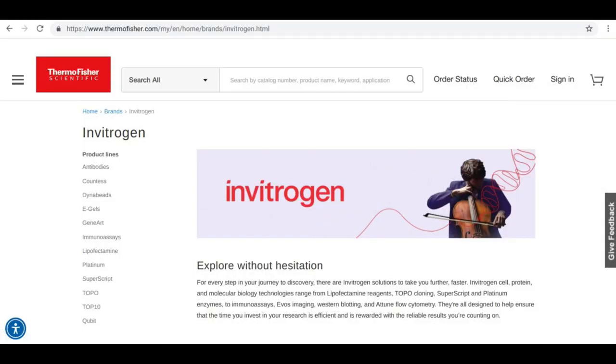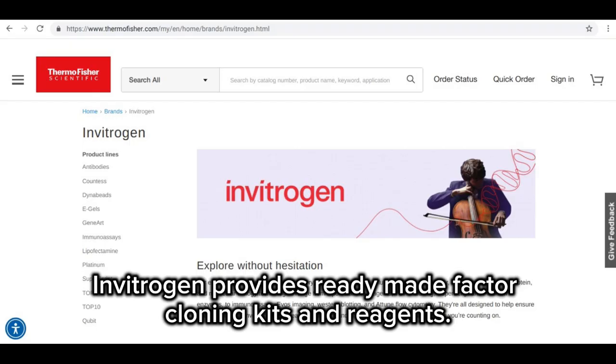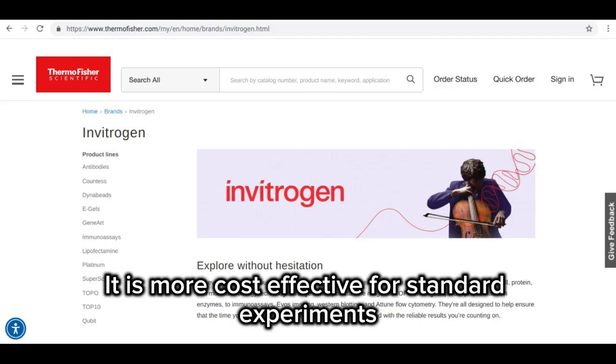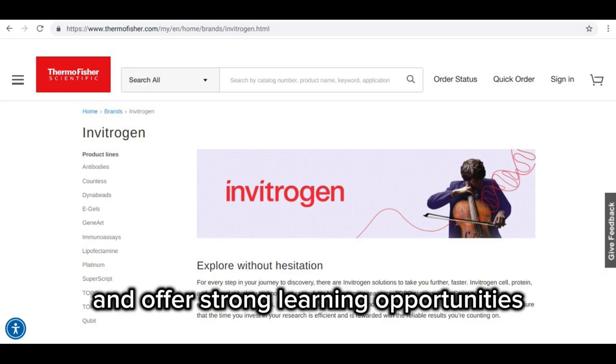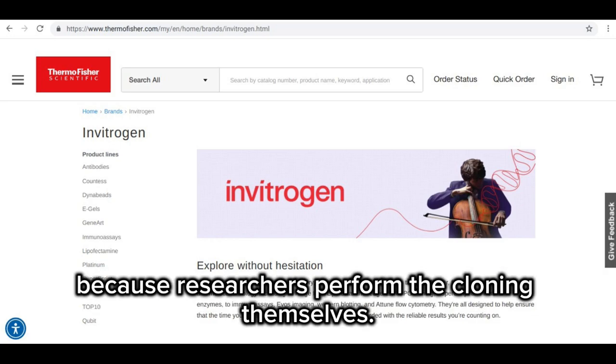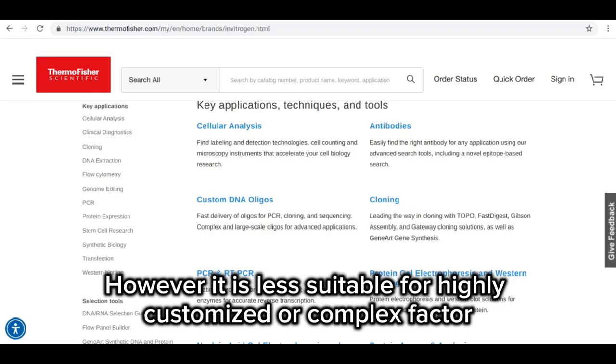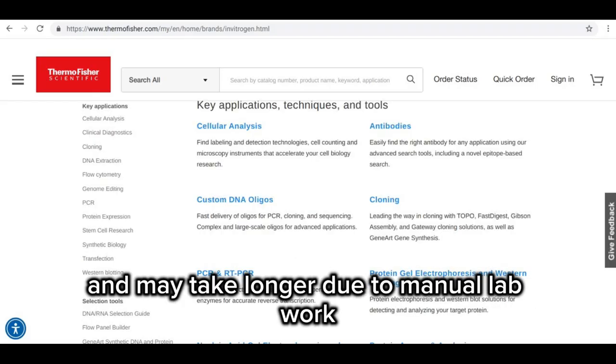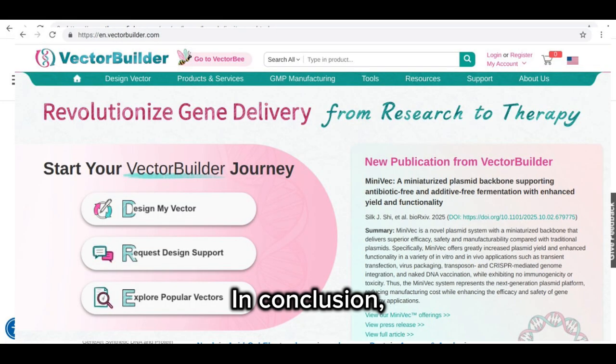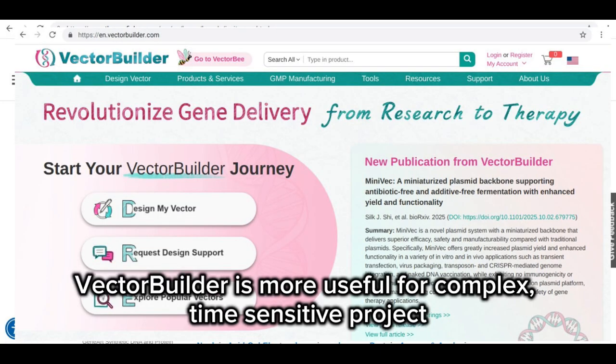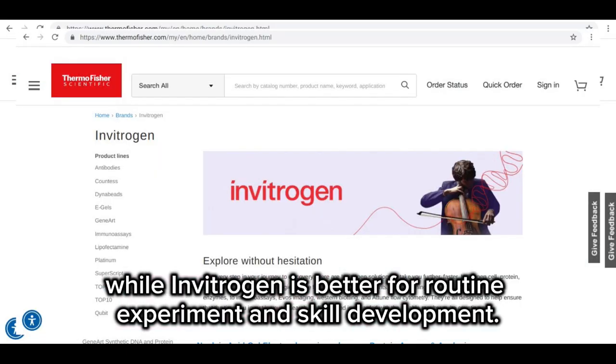In contrast, Invitrogen provides ready-made vectors, cloning kits, and reagents. It is more cost-effective for standard experiments and offers strong learning opportunities because researchers perform the cloning themselves. However, it is less suitable for highly customized or complex vectors and may take longer due to manual lab work. In conclusion, Vector Builder is more useful for complex time-sensitive projects, while Invitrogen is better for routine experiments and skill development.